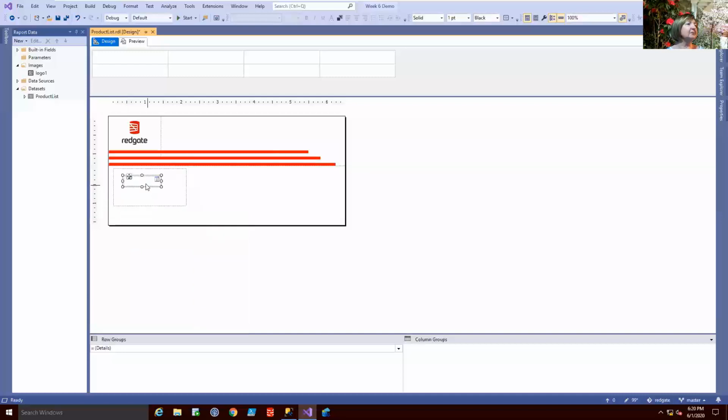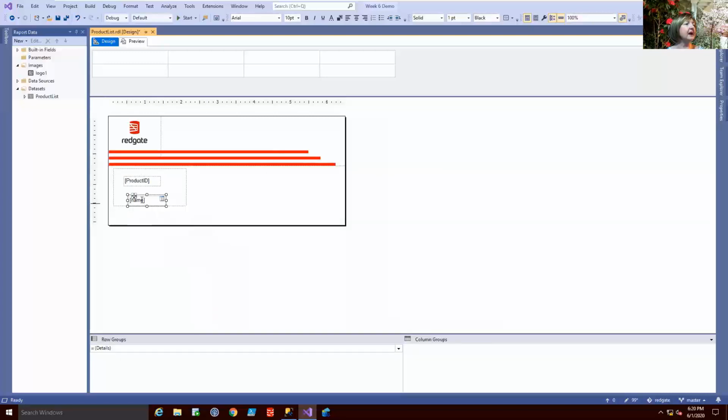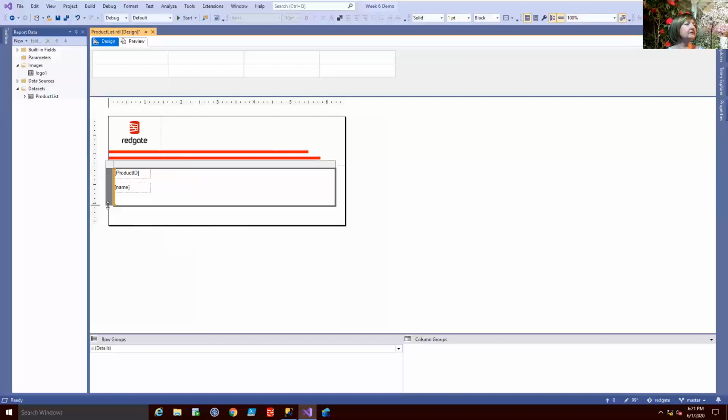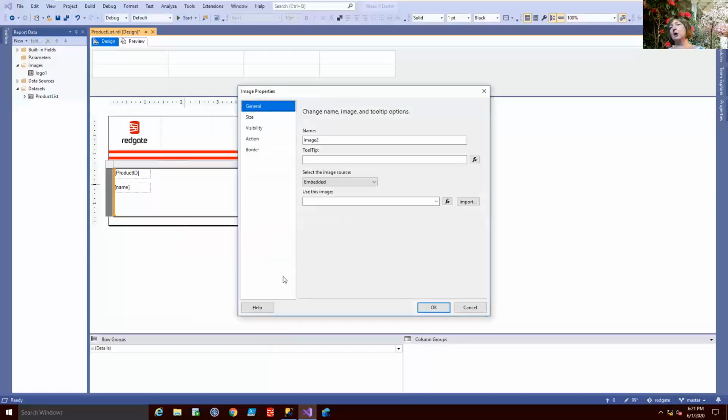So I'm going to add a text box and make that product ID. Add another text box and make this name. Then I can move these around to make it look a little neater. And I'm going to make this cell bigger and add the image control. And just like before, the image properties pop up. In this case, I'm going to use a database image.